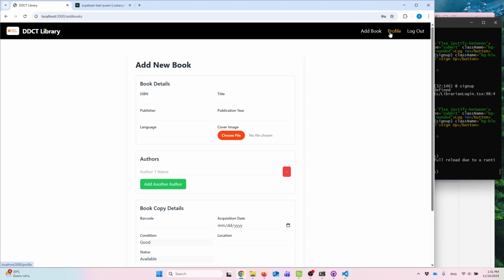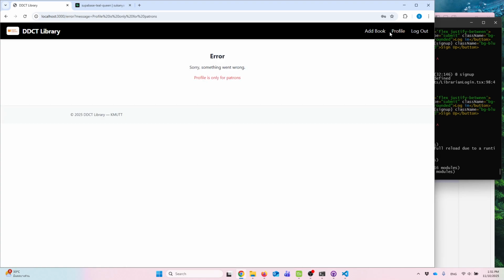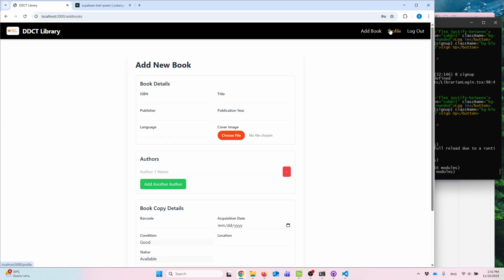If you're trying to go to profile, if you remember last time, we already have a check that the people who come here must be users. So we can say that profile is only for patrons. So you can have pages that work for different roles this way. If you want to do proper roles with Supabase roles, it's actually going to need a few more steps for the setup. I can put the link for you guys later.